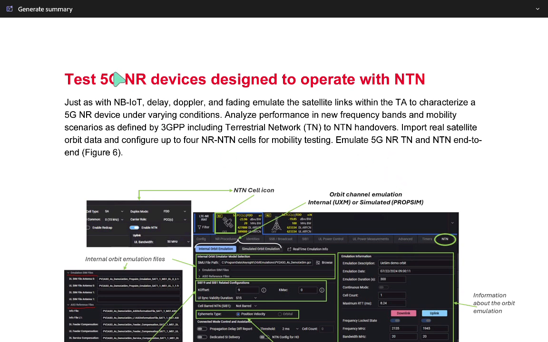Test 5G NR devices designed to operate with NTN. Just as with NB-IoT, delay, Doppler, and fading emulate satellite links within the TA to characterize 5G NR devices under varying conditions, analyzing performance in new frequency bands and mobility scenarios as defined by 3GPP, including terrestrial network (TN) to NTN non-terrestrial network handover.